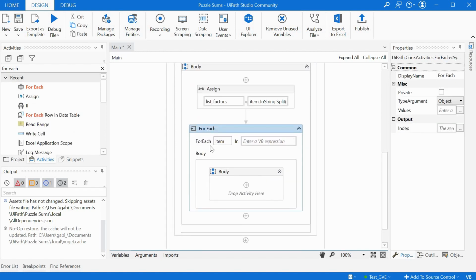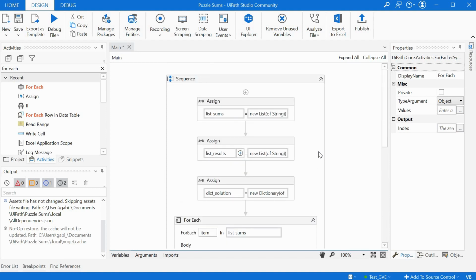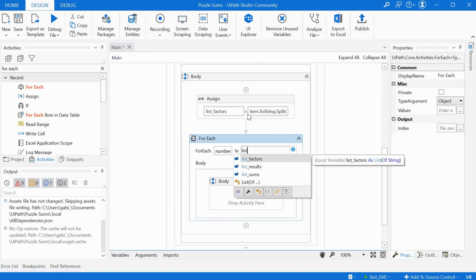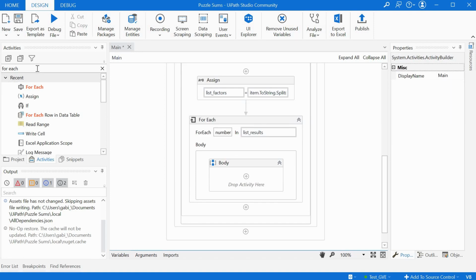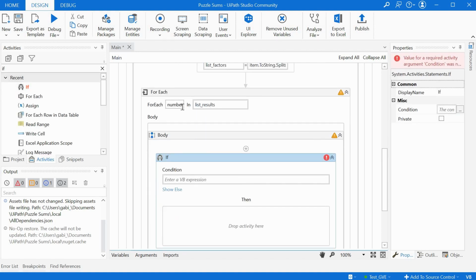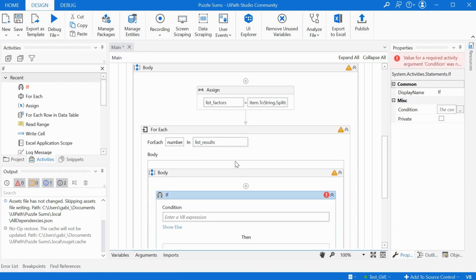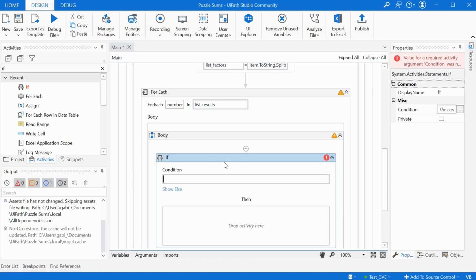And we have here, we can call this differently just to avoid confusion with the first item. We say maybe number, and we loop through this list of results. And here we have an if condition because we want to compare the two numbers, the one from the list of results, and adding or subtracting the two factors of the operation. And we can do that in various ways. Let's first add up the two numbers.